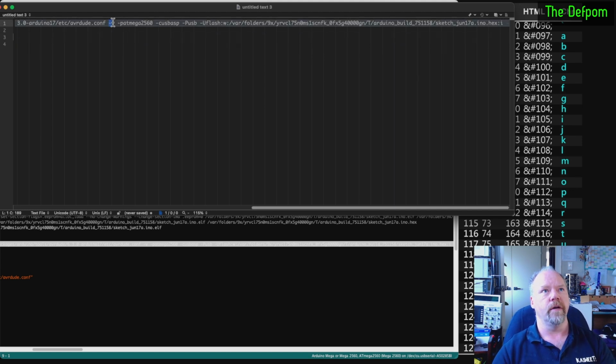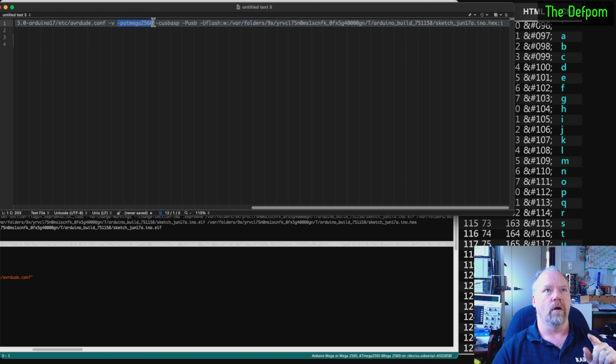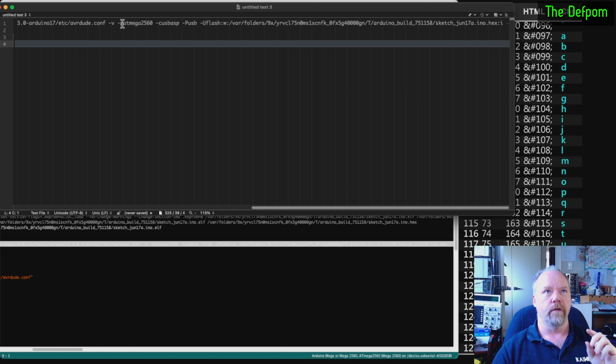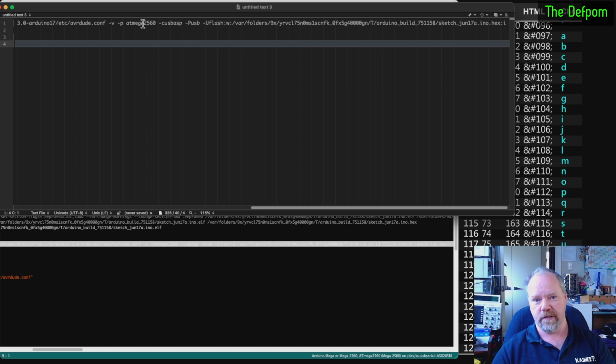Next bit here is minus V. That's verbose output, so we can see more error messages and what's going on. This bit here is important, hyphen P. This is the processor we're trying to program. Now there is a list, which I'm going to pop a link to, which tells you what devices, the shortcuts and things like that. So this could be, as the Arduino IDE has put it, with no space in there, but it could actually be a space, which is actually the correct way. In this case, it's specifically saying the Atmega 2560. It could also say M2560, but there is a list.